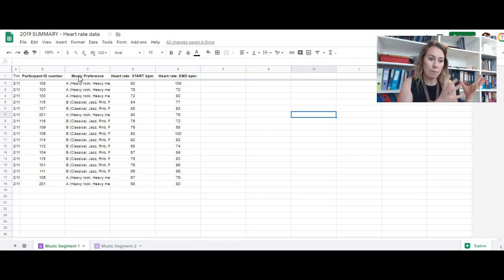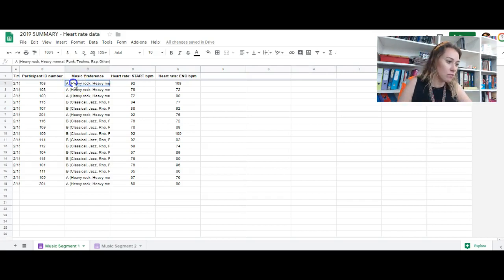So if they liked upbeat music or low tempo calm music, and that is represented in A and B along here. Okay, then they had to do their heart rates, so they had to monitor their heart rates before and after, and they had to write down their results. So Year 11s, for you that are watching this, this will be the exact same process for you all. It will just be using different data.